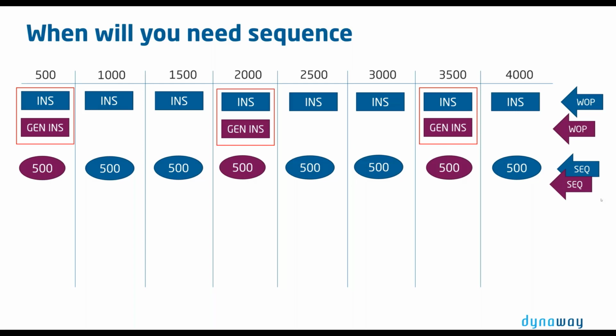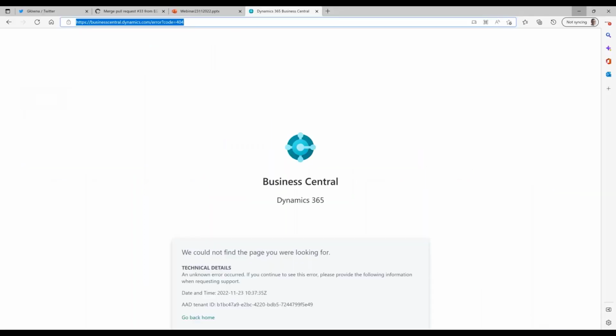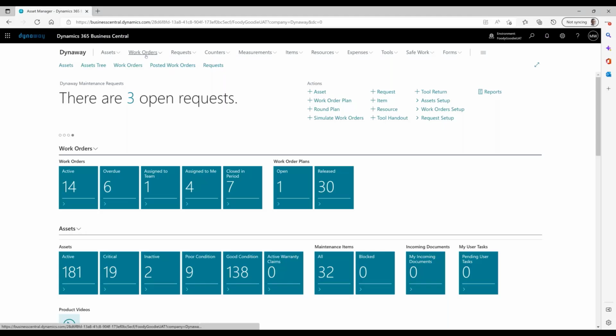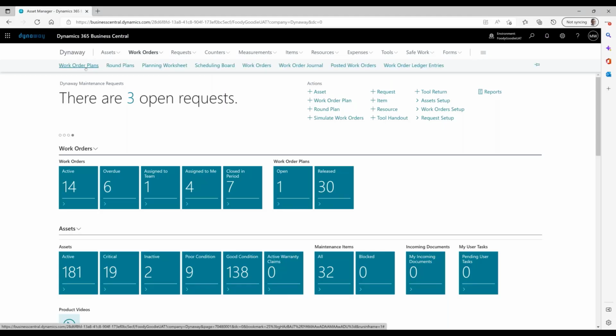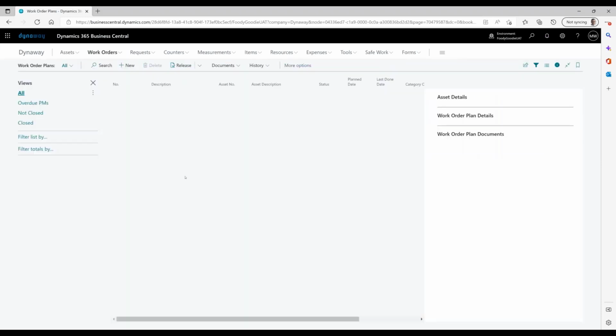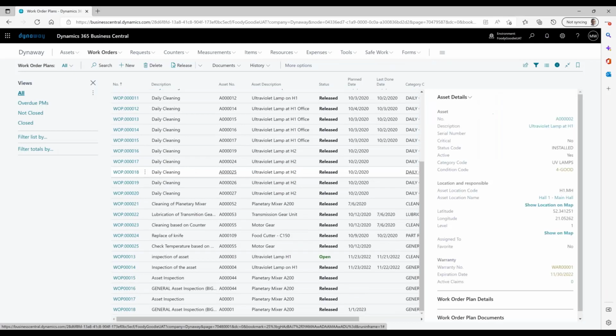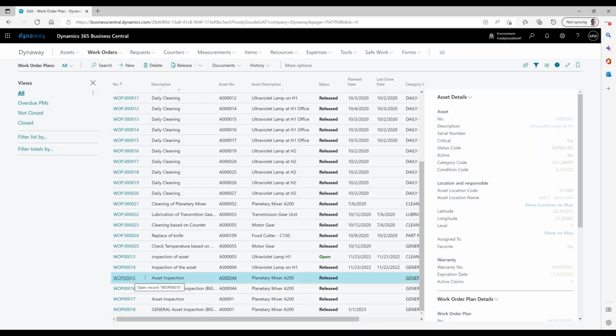So let me just go to Business Central. And first, let's do what you would normally do. I already prepared something like that, and I have my work order plans. You can see that I have asset inspection and general inspection for the same asset. But there is only one change here.